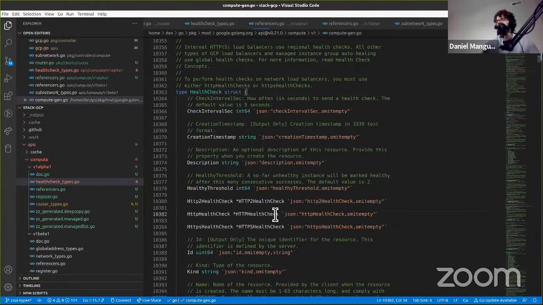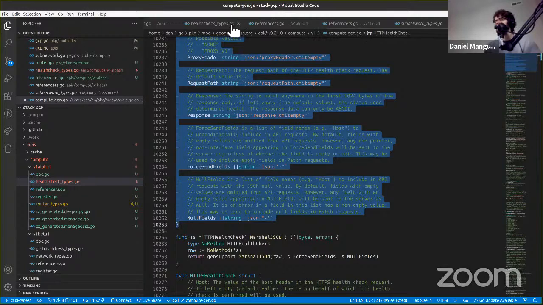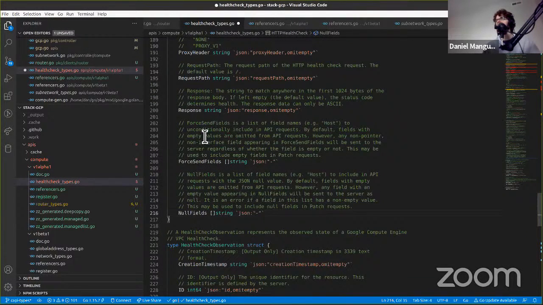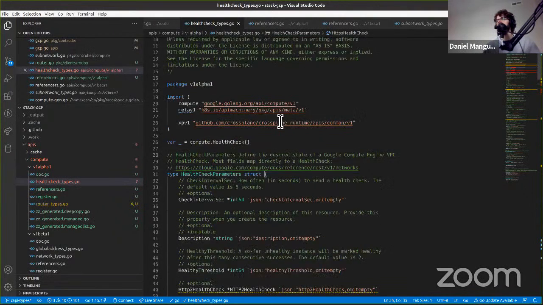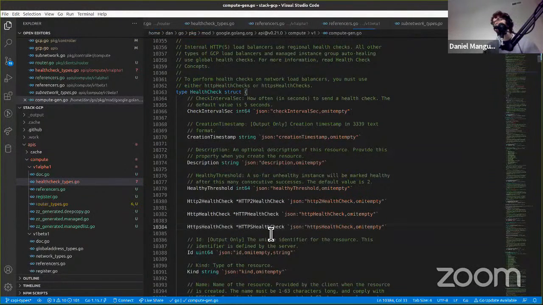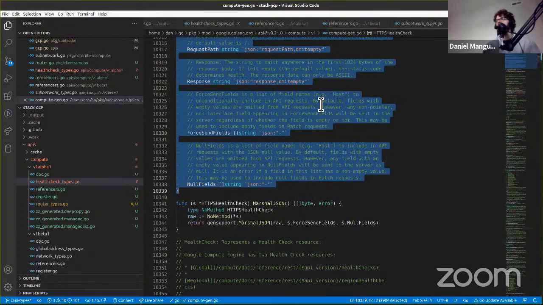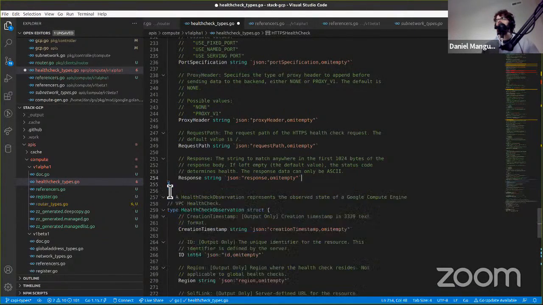Okay, HTTP health check. It's probably going to look fairly similar. All right. Does look extremely similar. Let's go ahead and drop this in. Strip those off. All right. What was that? HTTP to HTTP, HTTPS. Let's grab that one. All right. Go down, strip these off. These all look very similar.